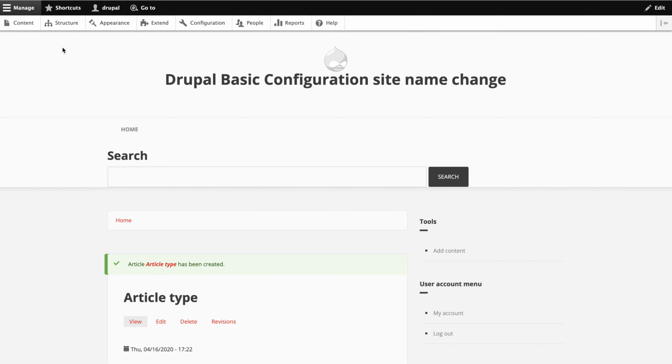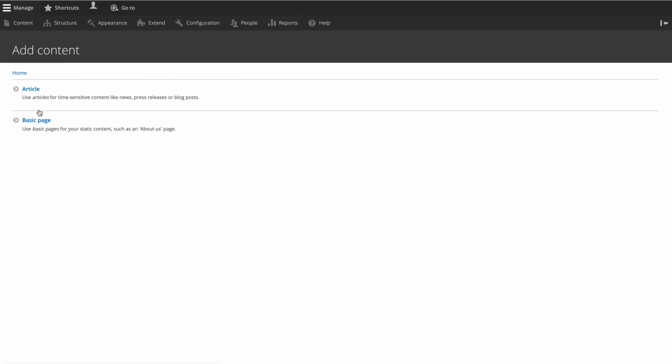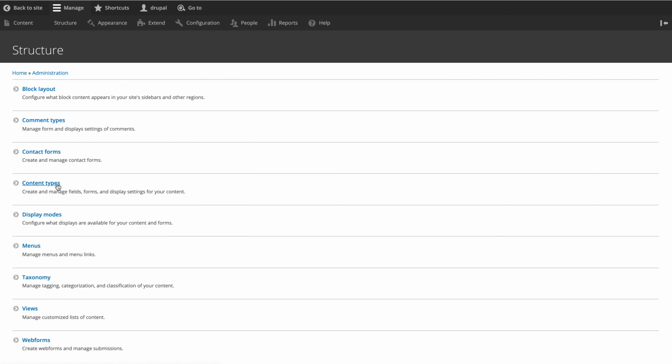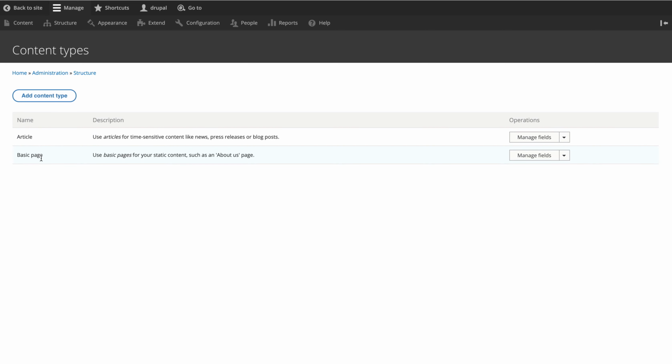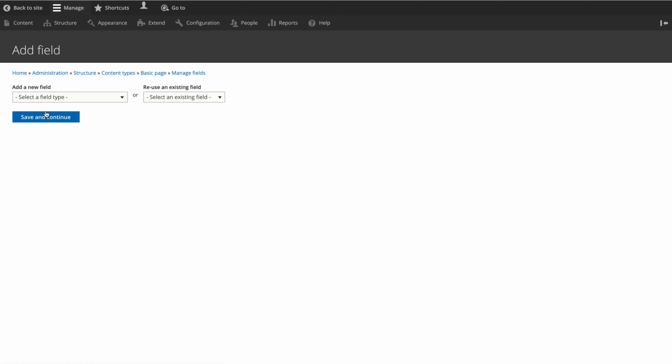Yeah, so how is this content type incorporated? When you go to the content type, you remember I was adding two content types, so those are incorporated here. There are two content types, and you can manage the fields of those content types. Let's say I want to manage the basic page, and only the body is available right now. While adding content to the basic page, if you want to add an image field, you can go and easily add it.